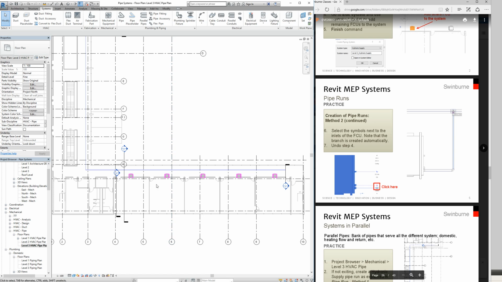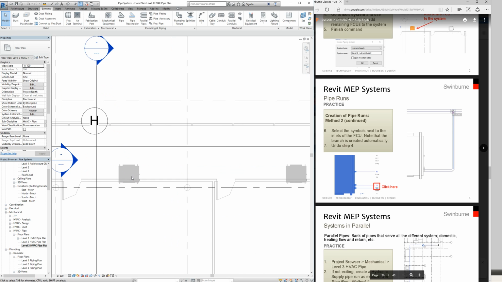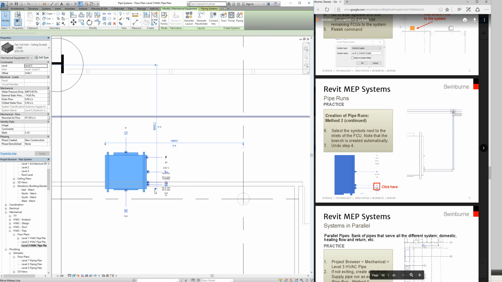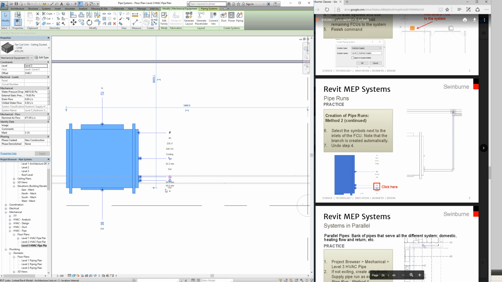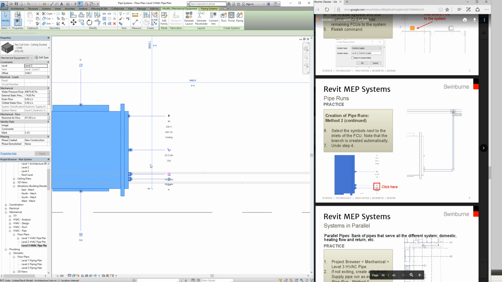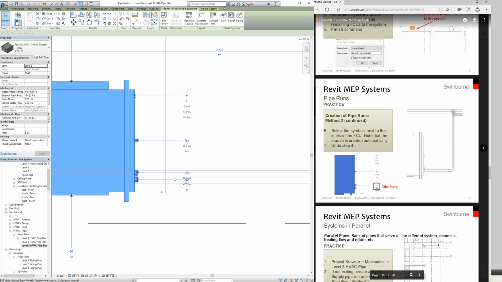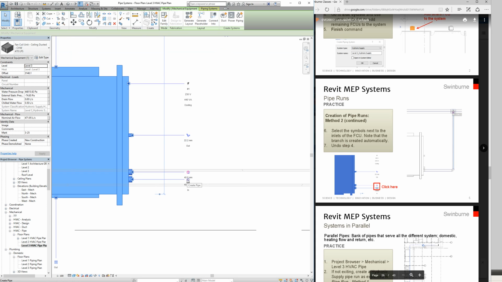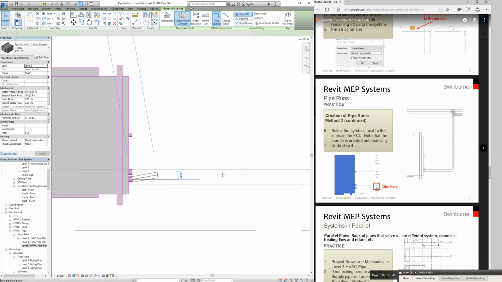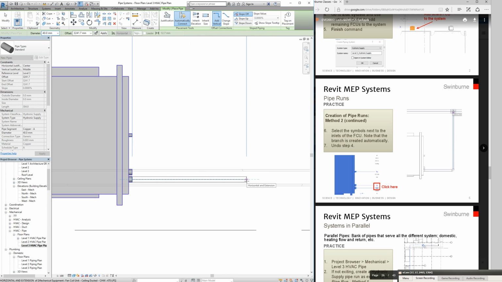Select the symbol next to the inlets of the fan coil unit. So let's go closer to see the unit. And then when we select it, we see some symbols here. They are actually connection symbols. So they are inlets, outlets, and it says here to click on any of these two symbols. So select this one for example. Look how it automatically creates a pipe run which says hydronic supply, which is the system that we just created.